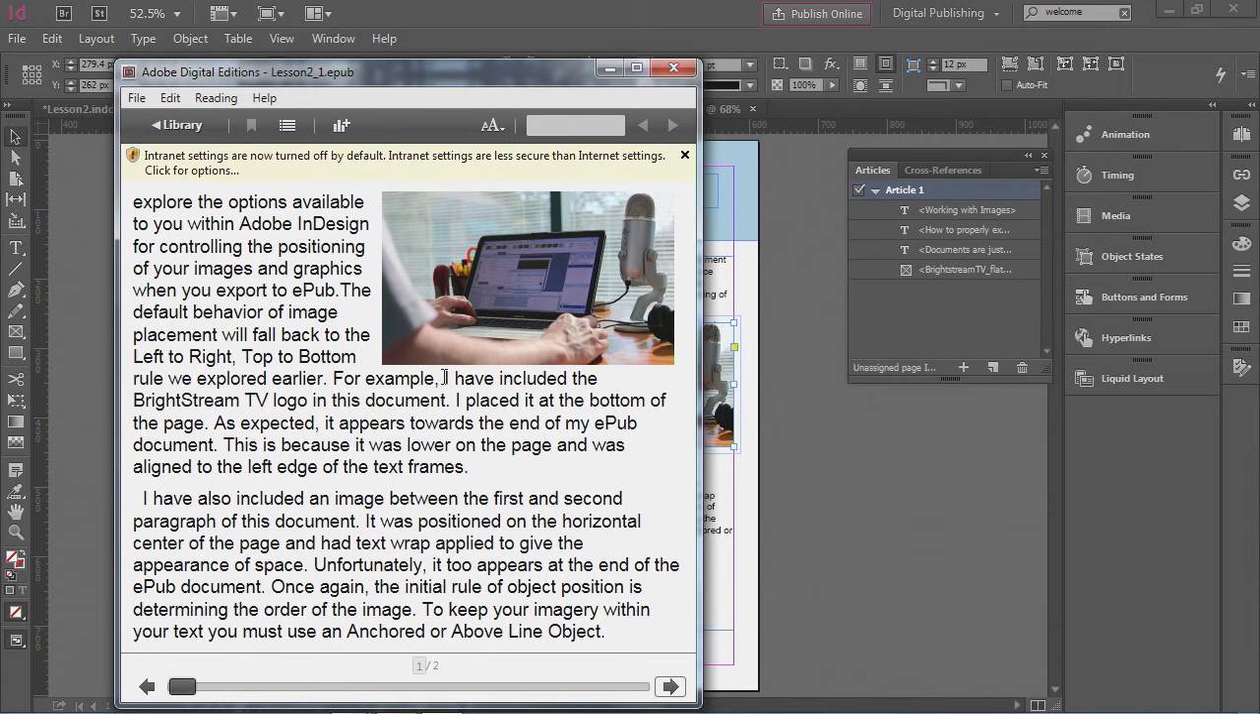So that's the key. If you have a lot of imagery or graphics within your content, you have to make them anchored frames or inline or above line objects in order for them to stay with the text. Once you make those objects either inline or anchored objects, then you can use the output options to decide, okay, float it left, float it right, or just align it left and align it right.